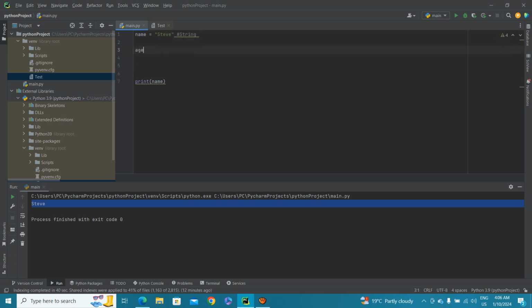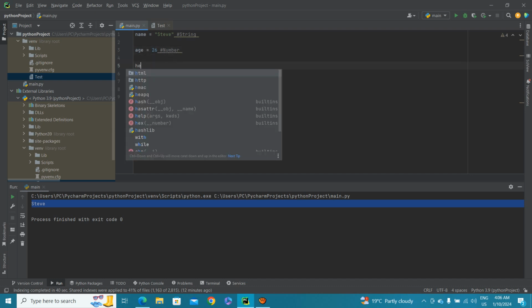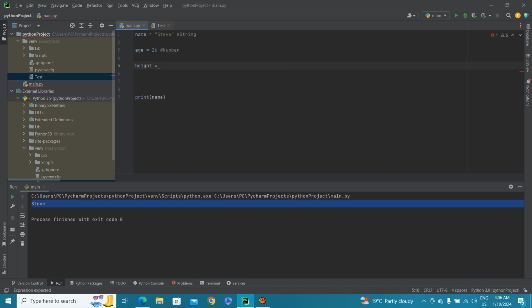String. Then this is age, maybe 26, and this is a number. And this is height, 1.8 meter, and this is a float. Okay, and we have other data types as well, and we are going to talk about that in detail in later videos. Today we are going to only stress over variables.